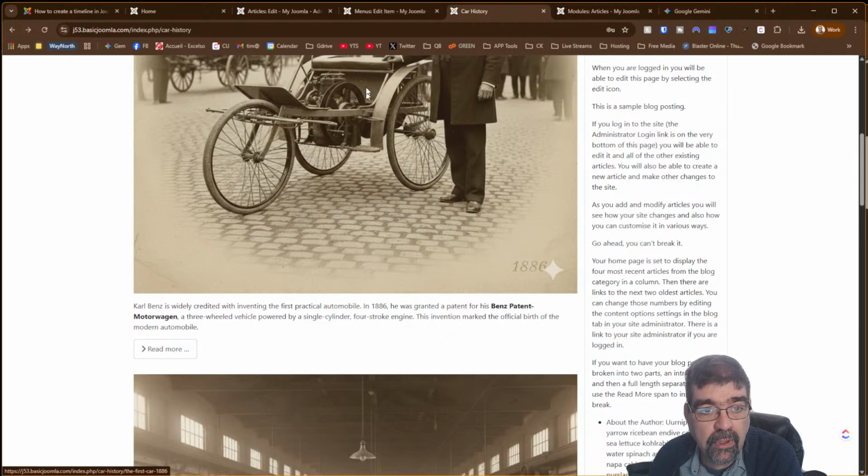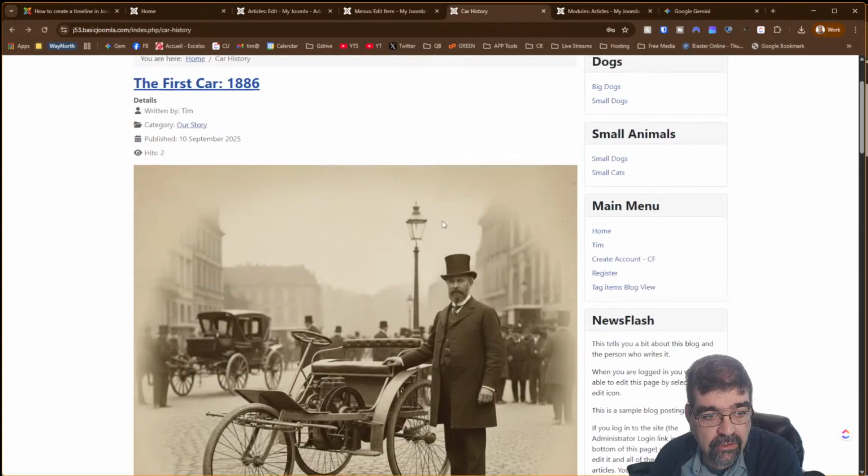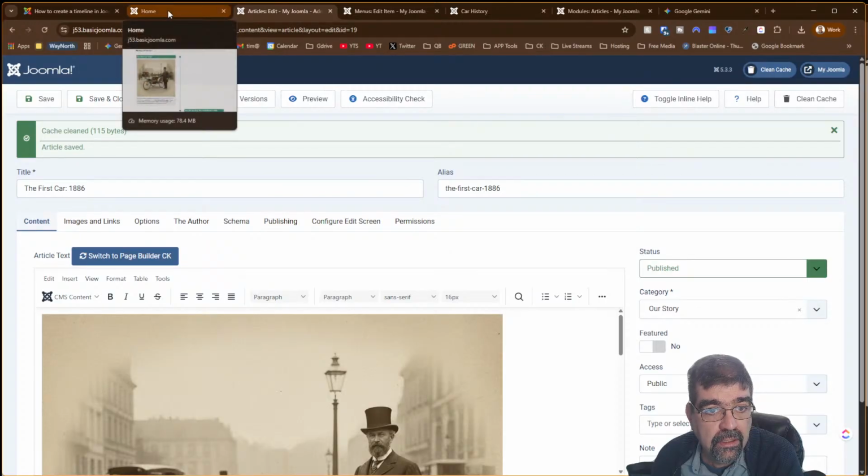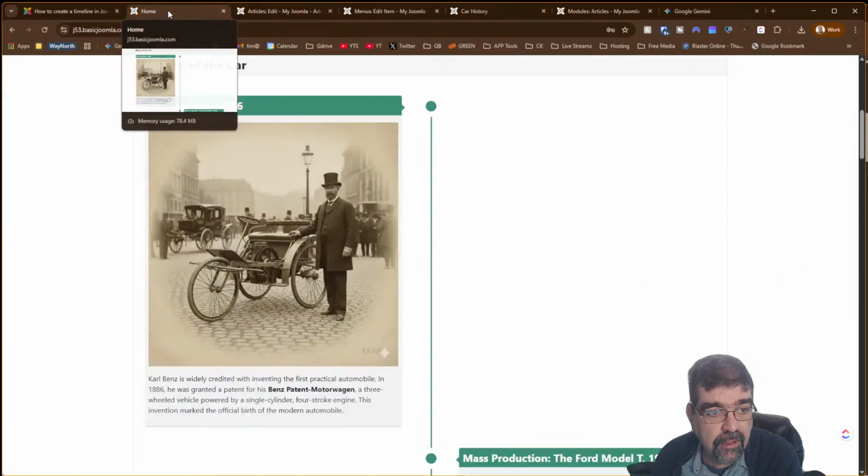I like the read more with the title because it puts your keywords, puts your title onto the page a second time. So I think that's nice to tell about the page.